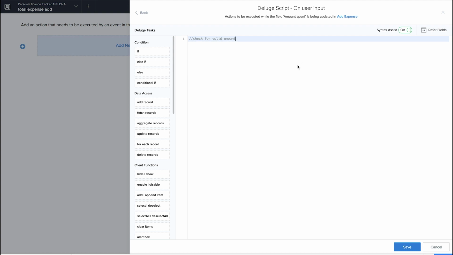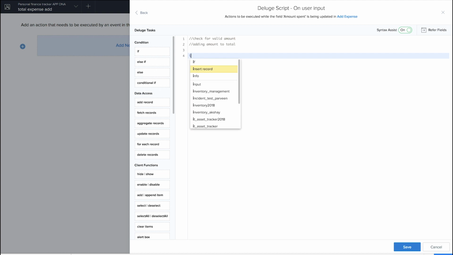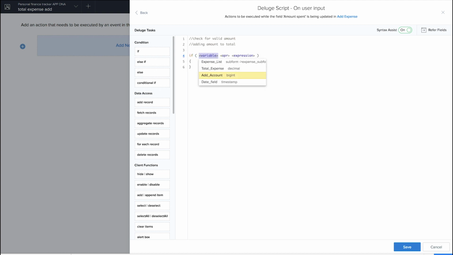So first step, I'm going to check for some valid amount, and then I'm going to add the amount to the total. This I've written so that later when I check the workflow, I know what this workflow was meant to be. It just helps you. So I'm going to use the if condition. So if row dot amount spent is less than, not less than, I want it to be less than equals 0.00.